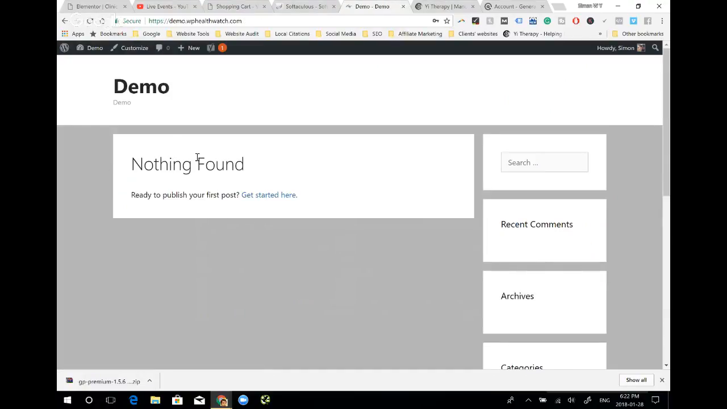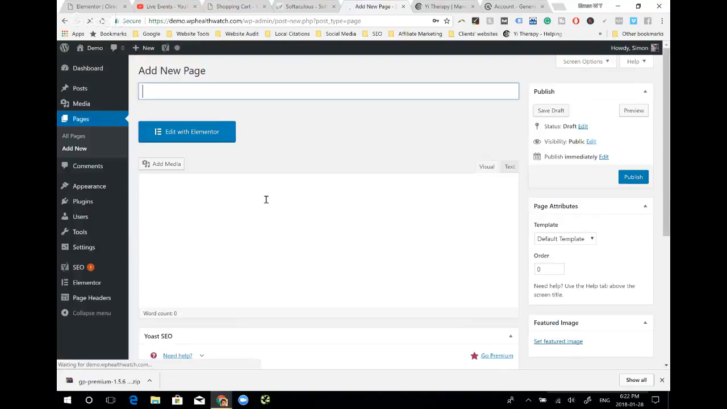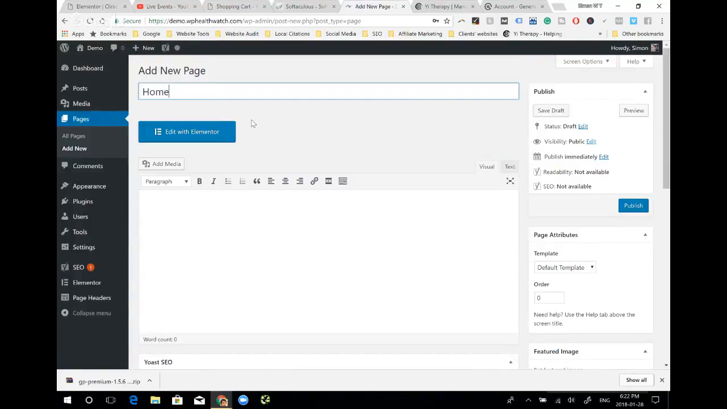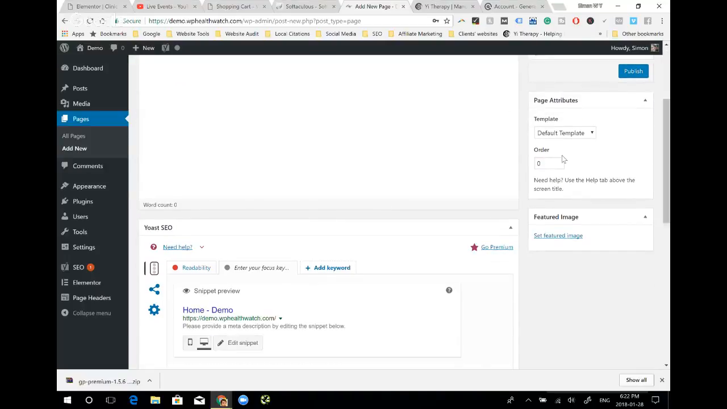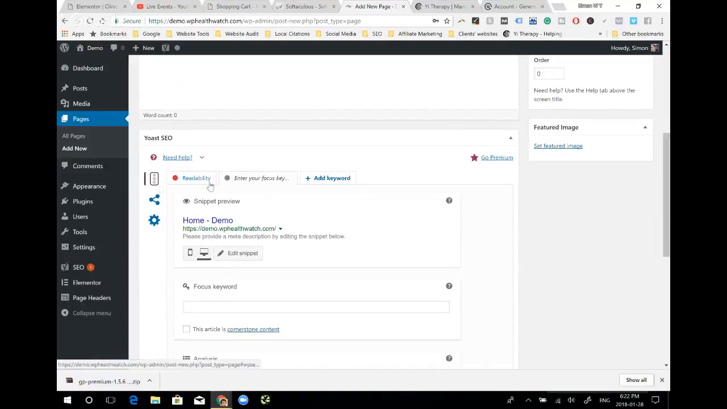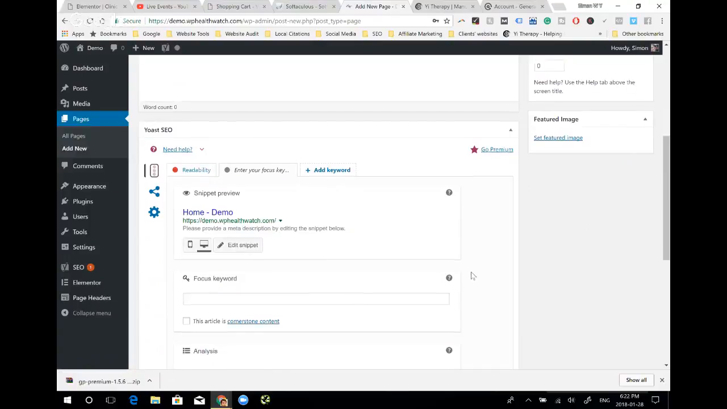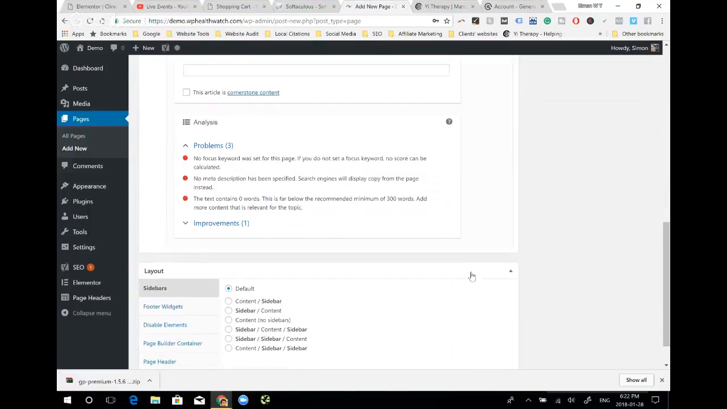Okay, I'm going to teach you how to add new pages. It's fairly easy. Scroll up, click on page, plus new. That's a new page. Type in home. That's your home page. And let's see the default theme template. This is where Yoast SEO is. I will explain this in the next section.